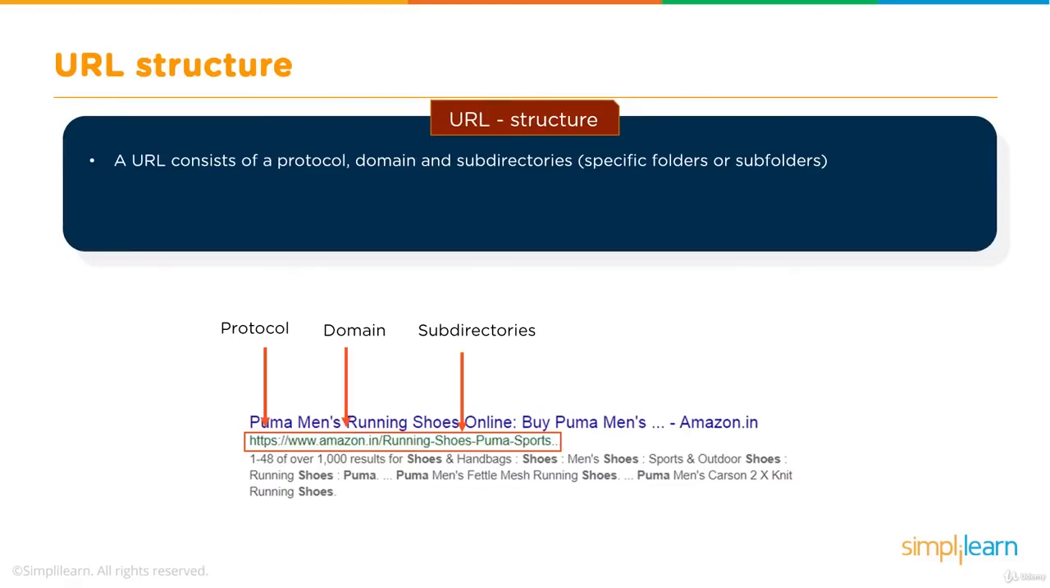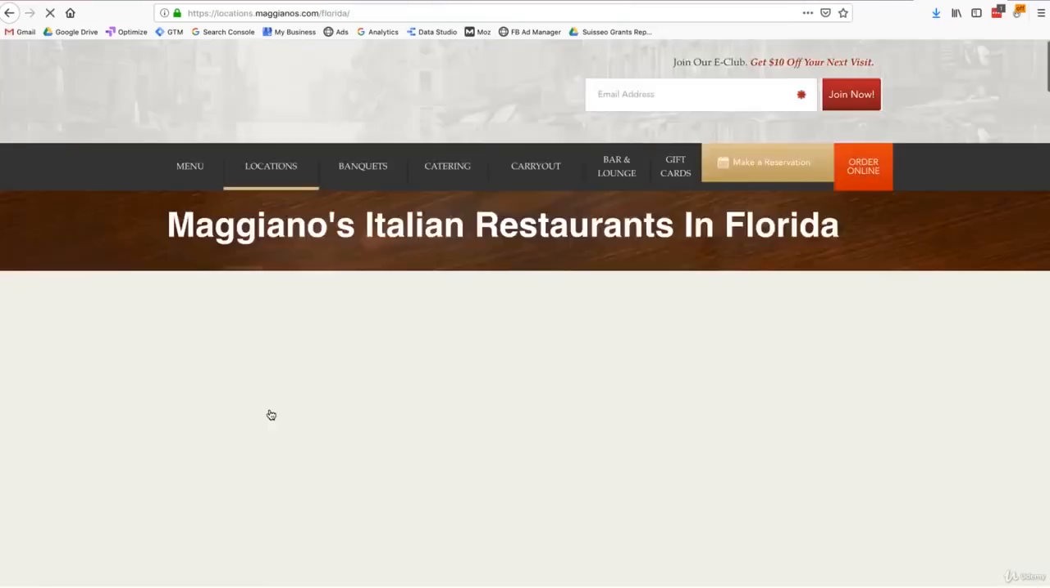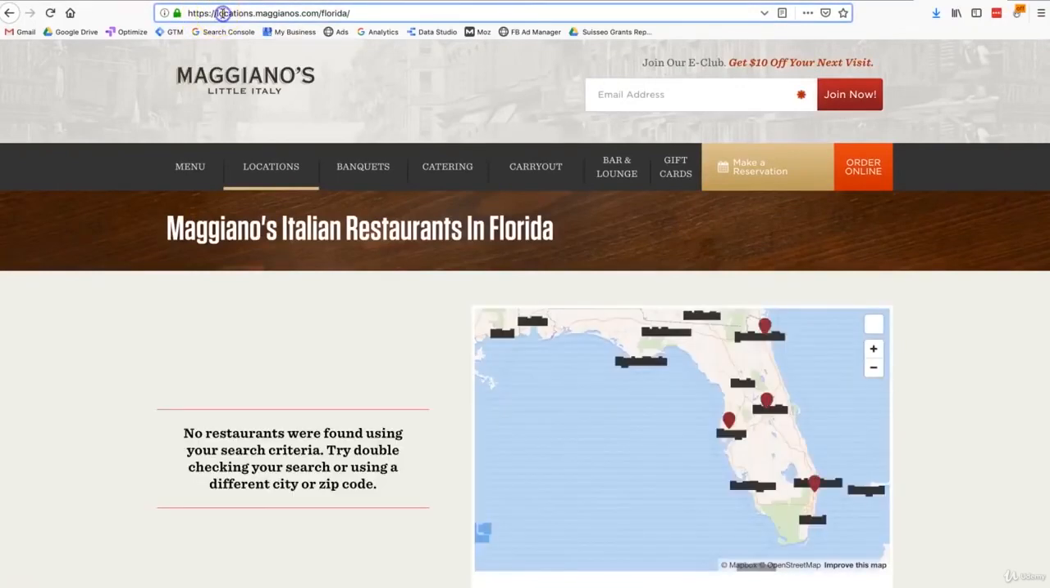You have the protocol, the domain, and subdirectories, and then you may have more subdirectories. So if we go back to the example we've been working with, Maggiano's, you could see here, this is a secure site, HTTPS. You could see the domain. In this case, it's actually a subdomain. So Maggianos.com is the domain, but they decided to put locations.maggianos.com. And that's okay. We call that a subdomain. And then here you could see they have one particular subdirectory after the domain, and that's Florida.